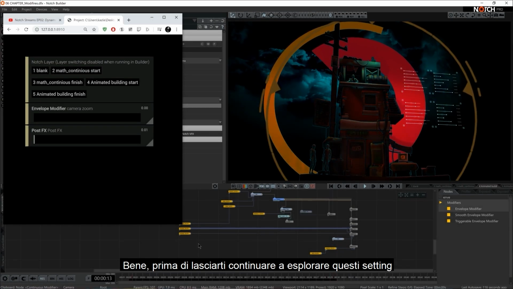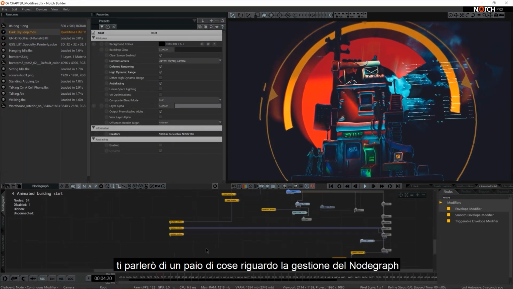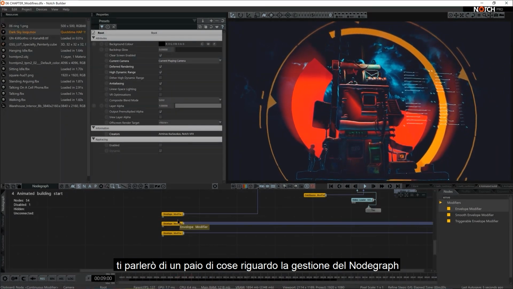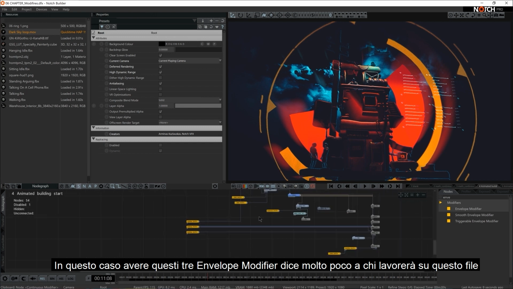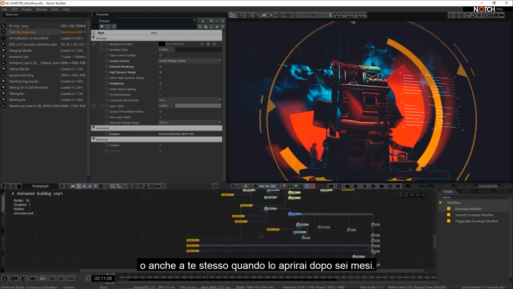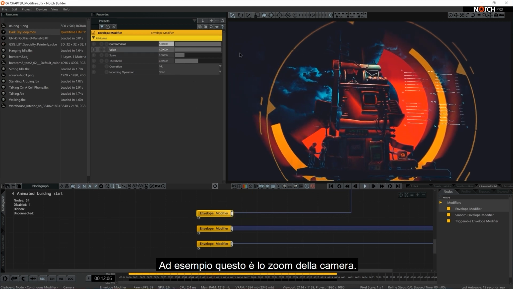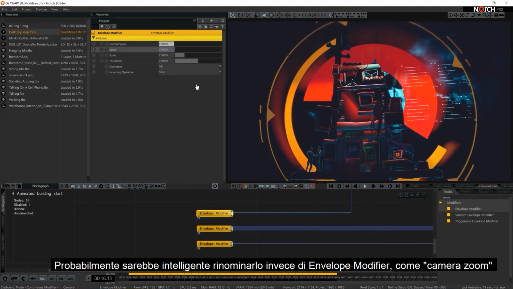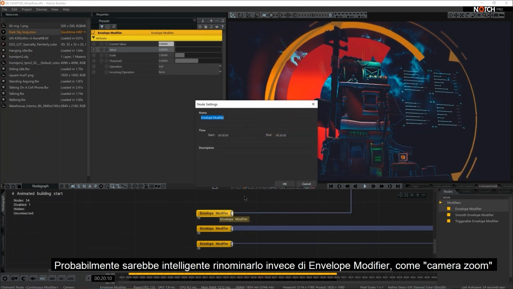Right, so before I leave you in peace to further explore these settings, I'm going to mention a couple of things about management of your node graph. In this case, having 3 envelope modifiers says very little for a person who would take over your file, or you yourself if you open it in half a year's time. So for instance, this is camera zoom. So it would probably be quite smart to rename this, instead of envelope modifier, to camera zoom.